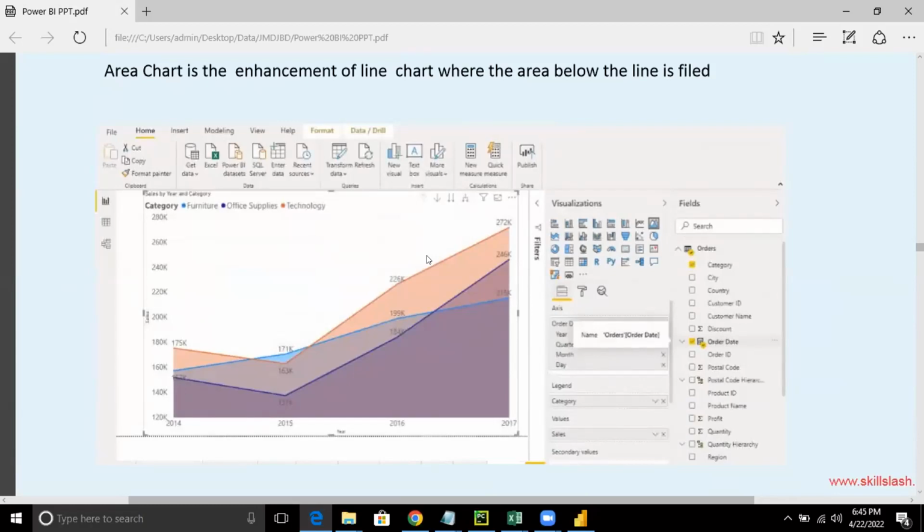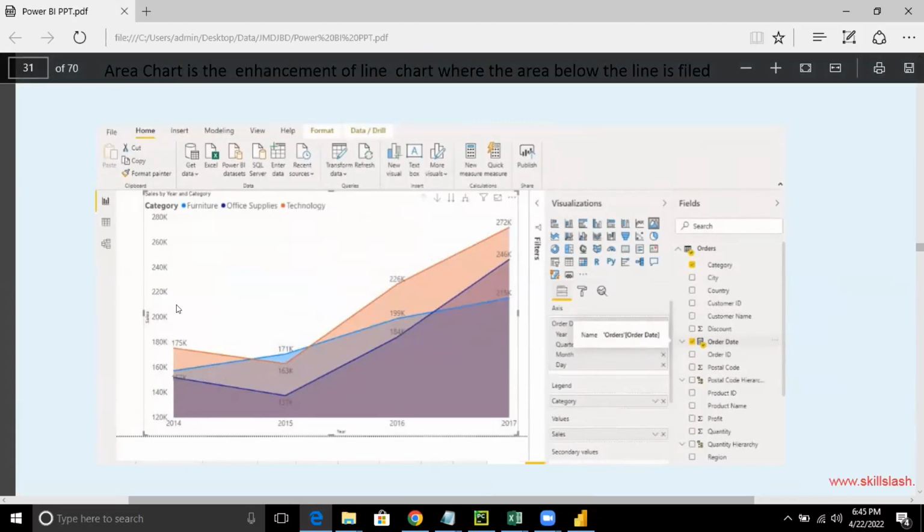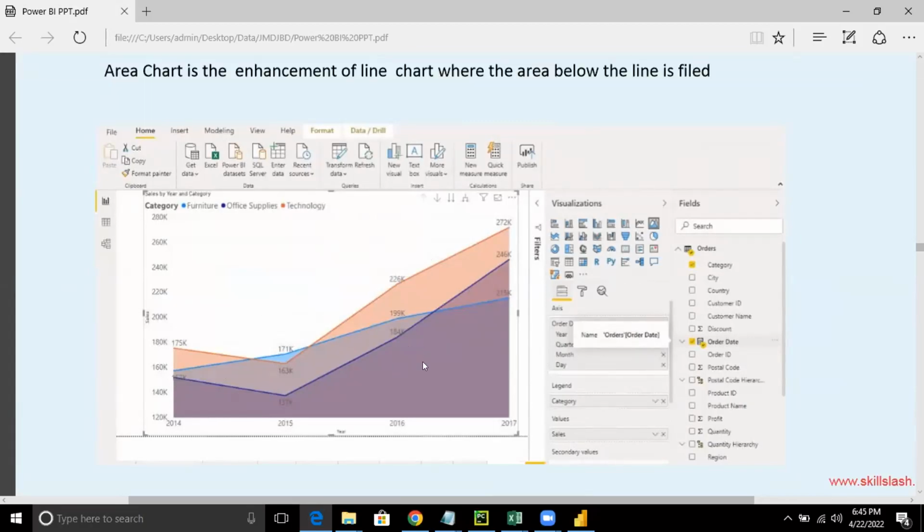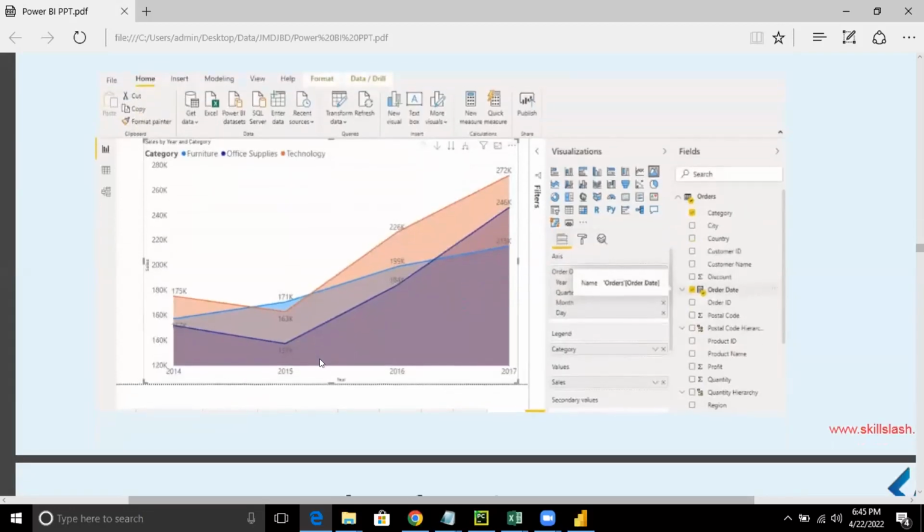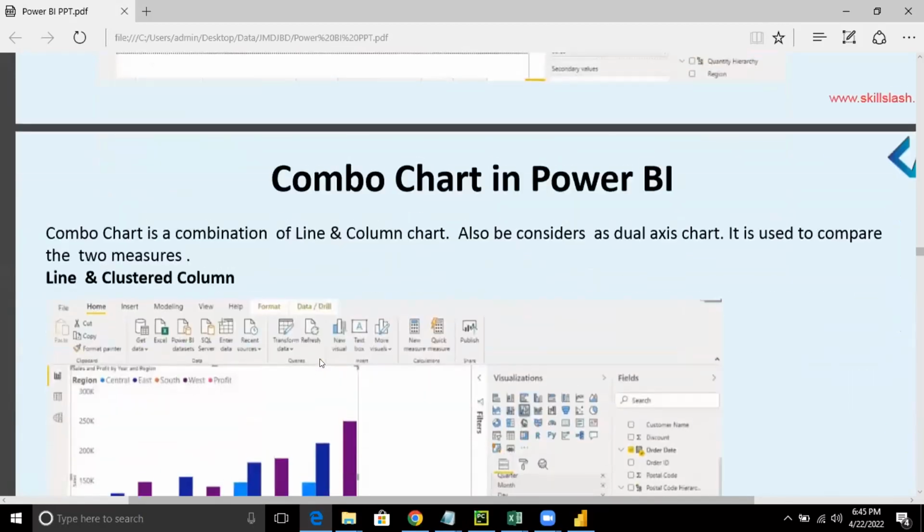Area charts. So here it is telling me 2014, 2015, 2016, and 17. These are the years, these are the sales. The purple category is the office supplies in my chart. The orange category is the technology. This blue is the furniture, right? And the light purple is the office supplies. So this is how this entire information is displayed.